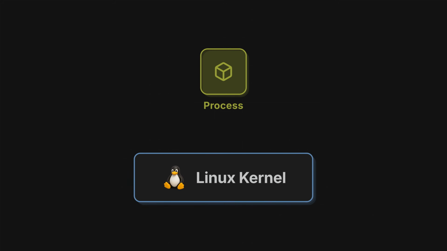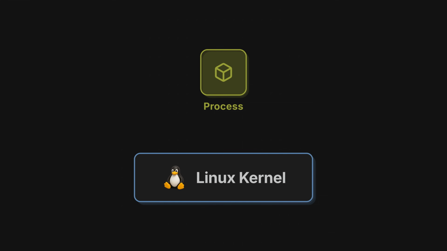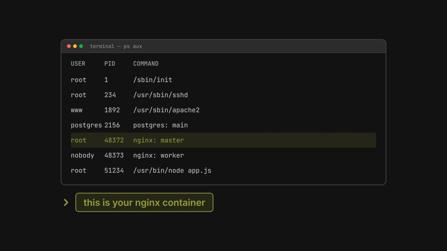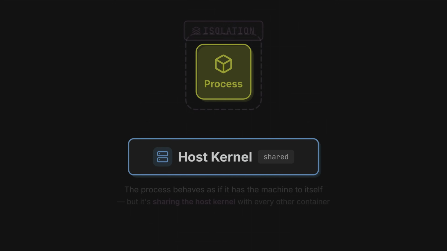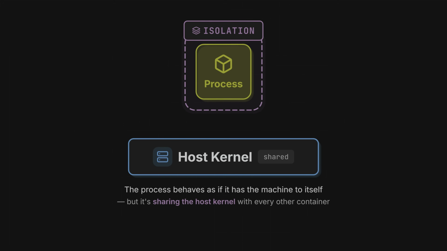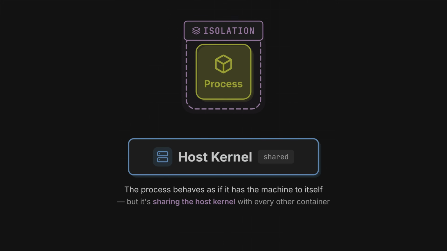A container is a process, a regular process running on the host operating system, same kind of process as your shell or your text editor. If you run a container and check your host's process list, you'll find it sitting right there. Normal PID, normal process table. What makes it a container is that the kernel wraps this process in a set of isolation mechanisms. The process behaves as if it has the machine to itself, but it doesn't. It's sharing the host kernel with every other container on the system.